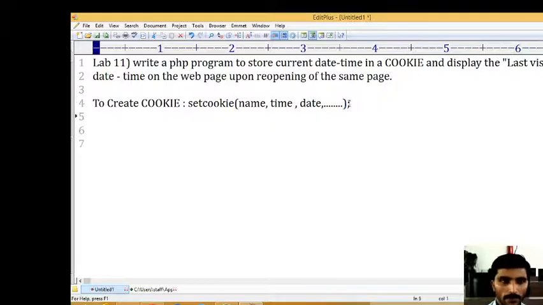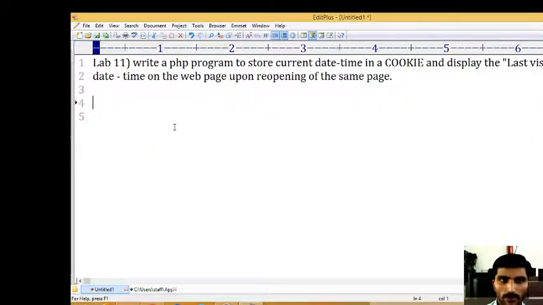Then after that, we have to check if the cookie is set or not in the computer. So how do you check? With the isset function. Here you have to check the condition. Whether the given cookie is stored or not is checked by the isset method. So now I want to execute this one.